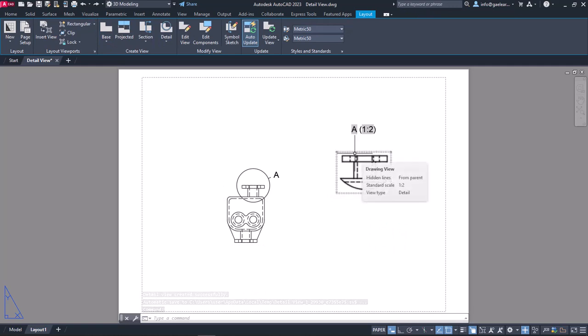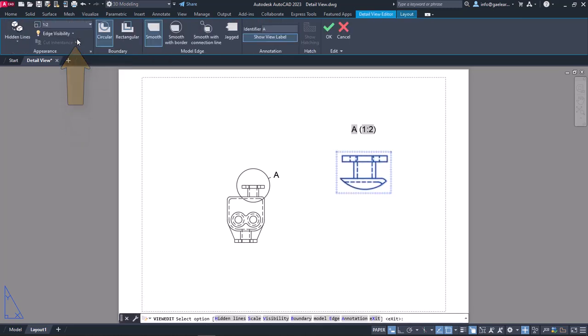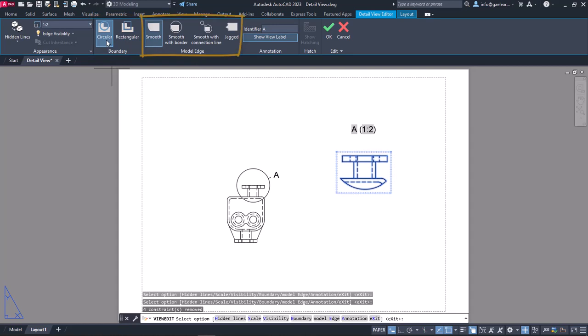To edit this view, I will select it and click on the Edit View button that can be found in the contextual ribbon. From the Boundary panel options, I can change the detail boundary to rectangular if I want. From the Model Edge panel options, I can define how the edges of the boundary will appear. The Smooth option specifies that the cutout line on the model within the detail view is smooth.